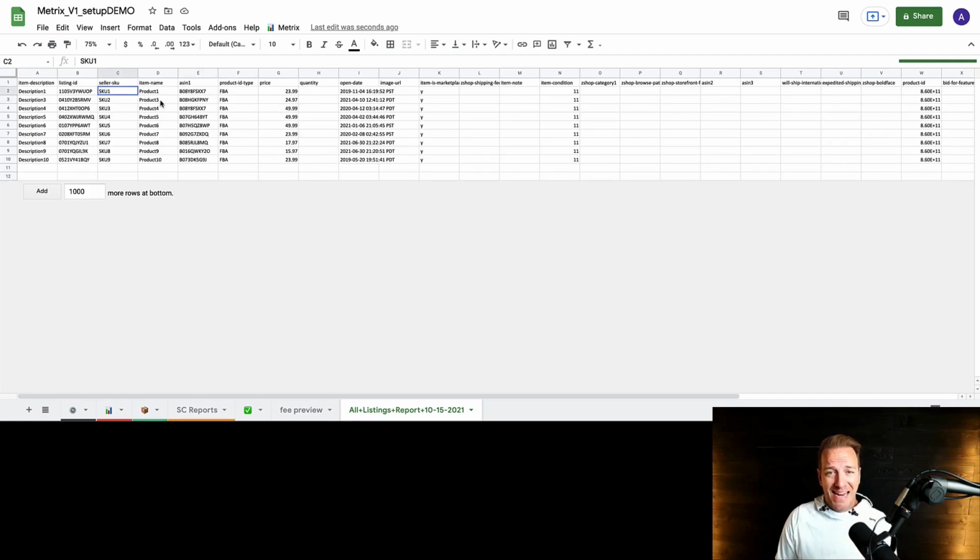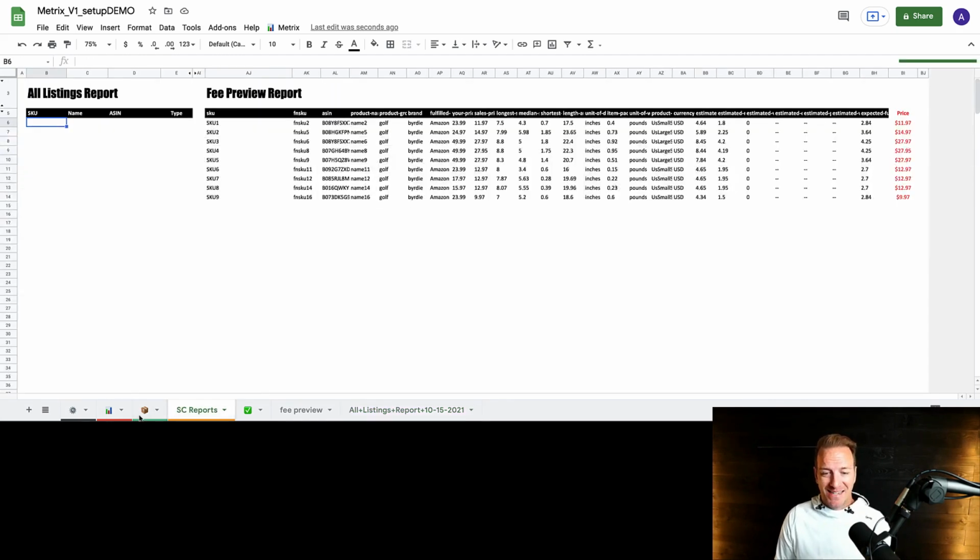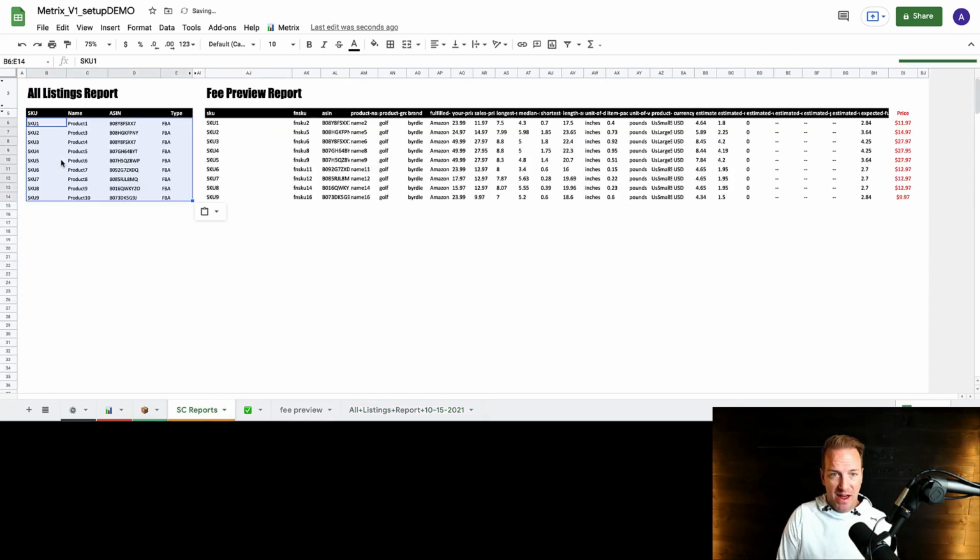Then we basically just take these 4 columns here. We're going to copy those. Then you come back to this SC reports and we're just going to paste the values in there at the top. And then we've got all those. So now we're pretty much done with this step of the process.